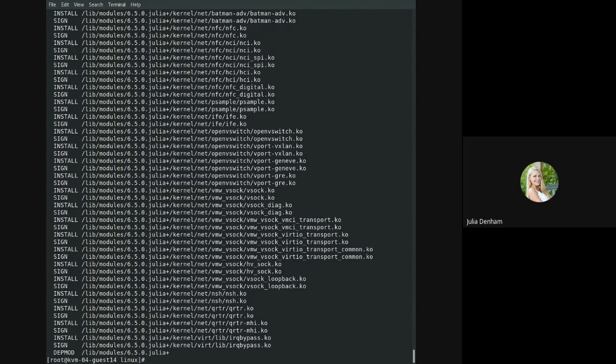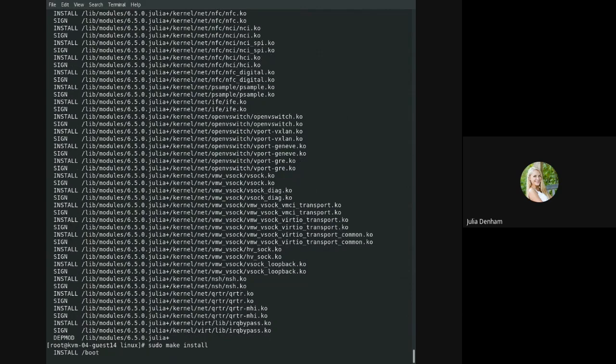Awesome. So now we run just a simple sudo make install. This one takes about a minute. Not too bad.